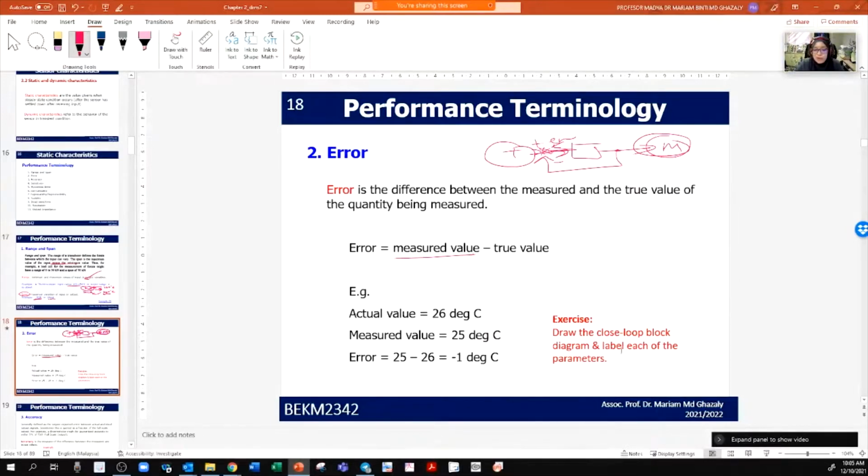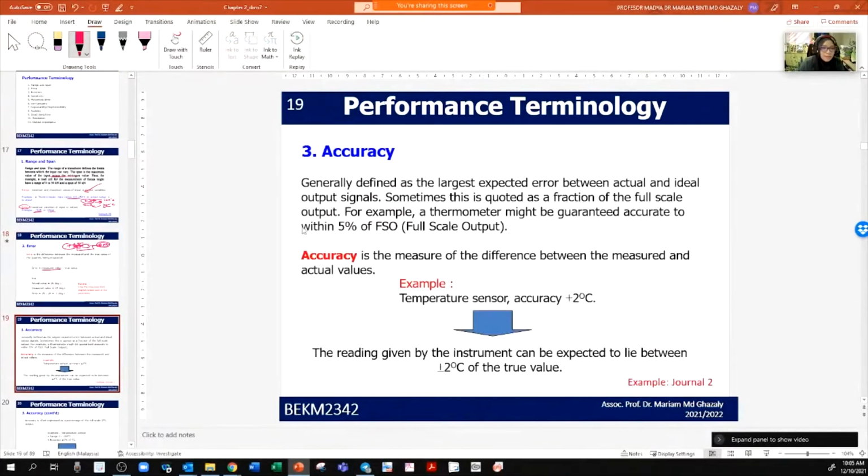Exercise: draw the closed loop block diagram and label each parameter. I already drew it for you, sorry for that, but you can draw it on your own in the notes. The third one will be accuracy.